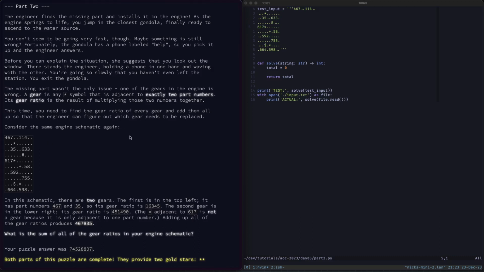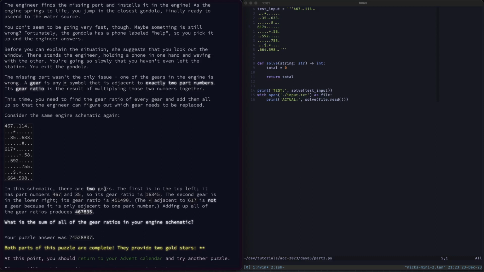Consider the same engine schematic again. So there are 2 gears in this one. The first is in the top left. It has part numbers 4, 6, 7, and 35. So it's that one, this one here. Then we multiply those together to get 16345. The second gear is in the bottom right, which I believe is this one here. So we get 755 and 598, and that gives this number. I think it's this one.